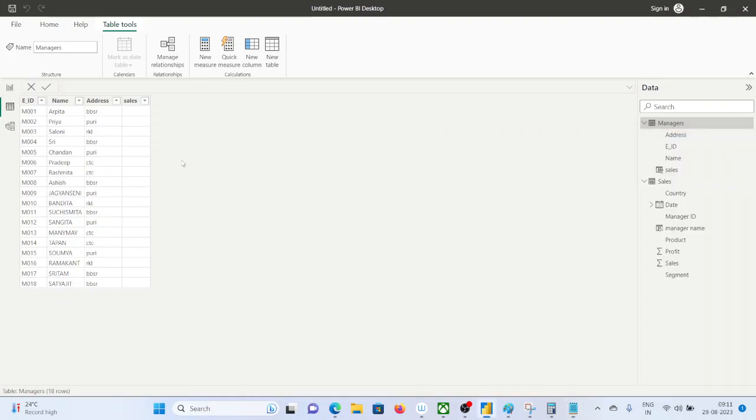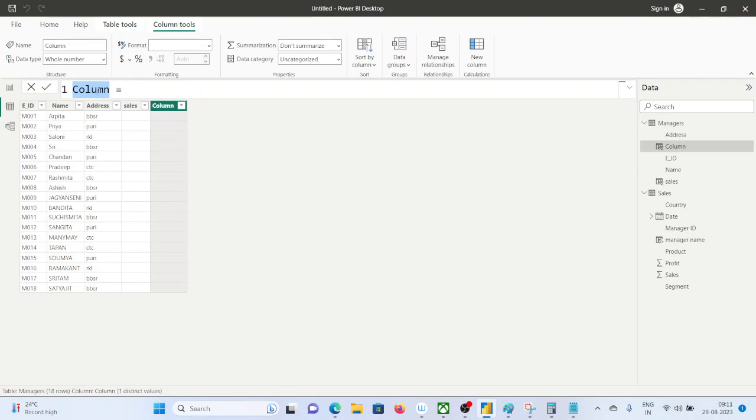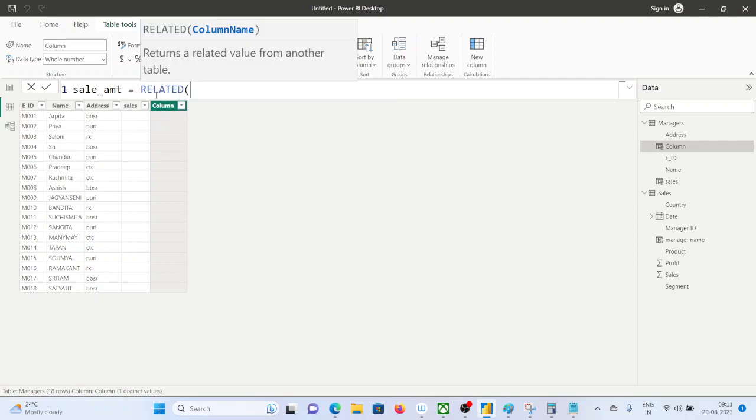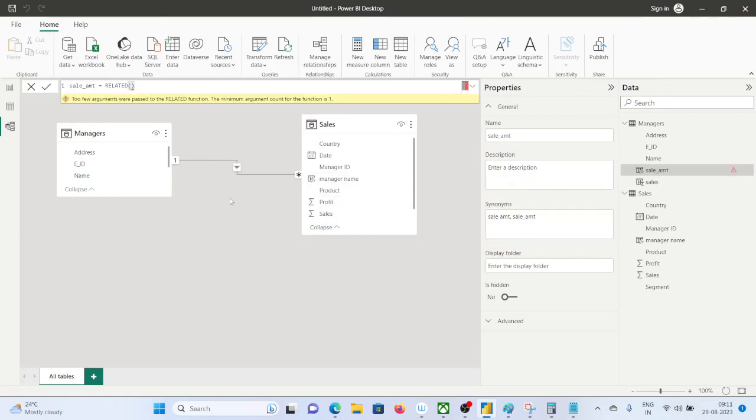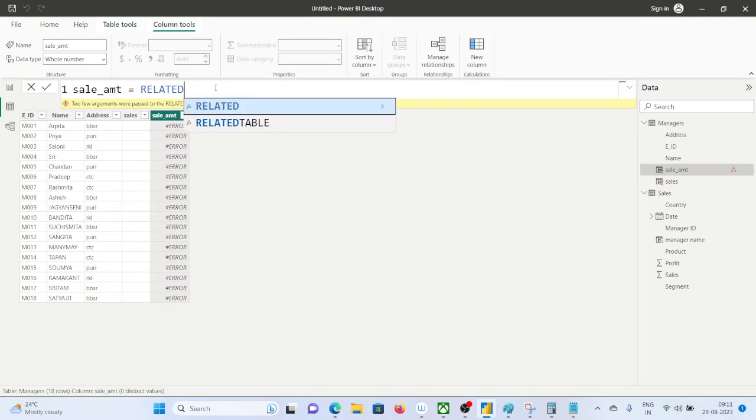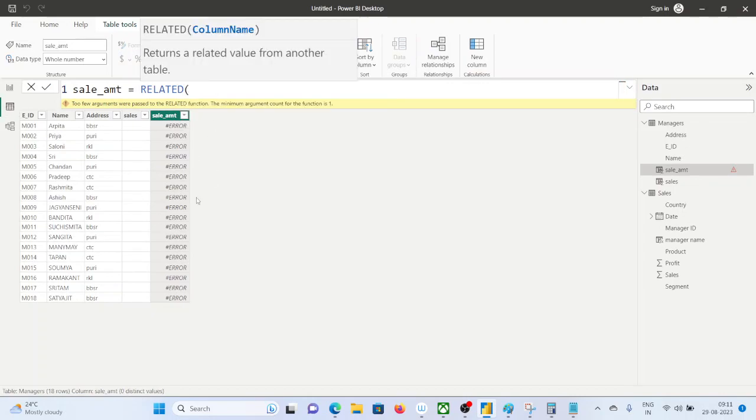Now by using the related function you will not be able to get it. Let's try this. New column, let's say sales amount equals related. See, even if there is an active relationship, you will not be able to fetch it.